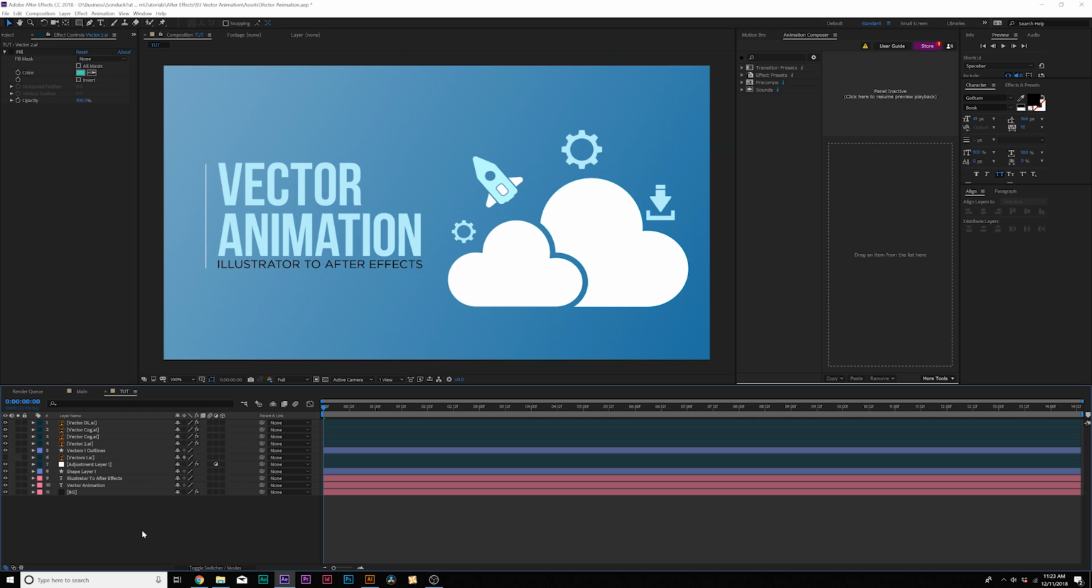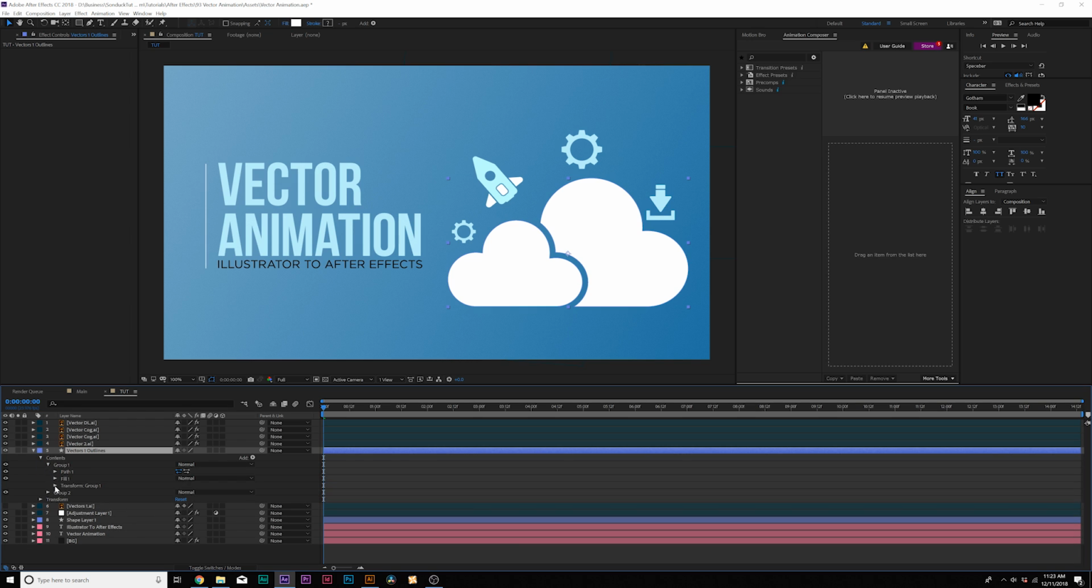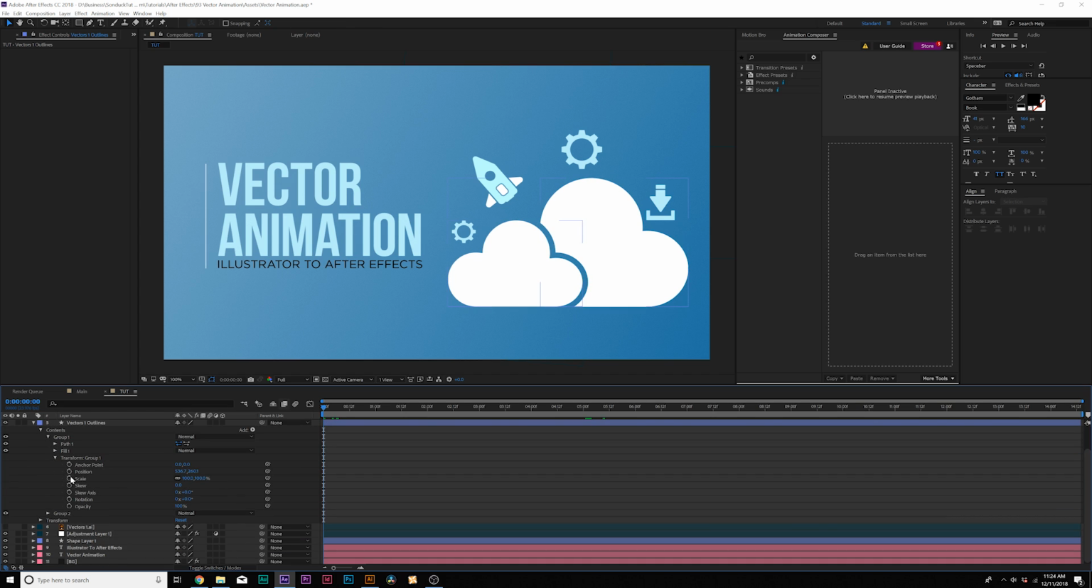Now let's go ahead and jump into the animation of this so we can start animating these icons. So what we can do here is start with our clouds. We can go back to that shape layer for the outline, go right into the contents, and we can animate each group here with a transform group. And maybe we'll add a keyframe for scale.